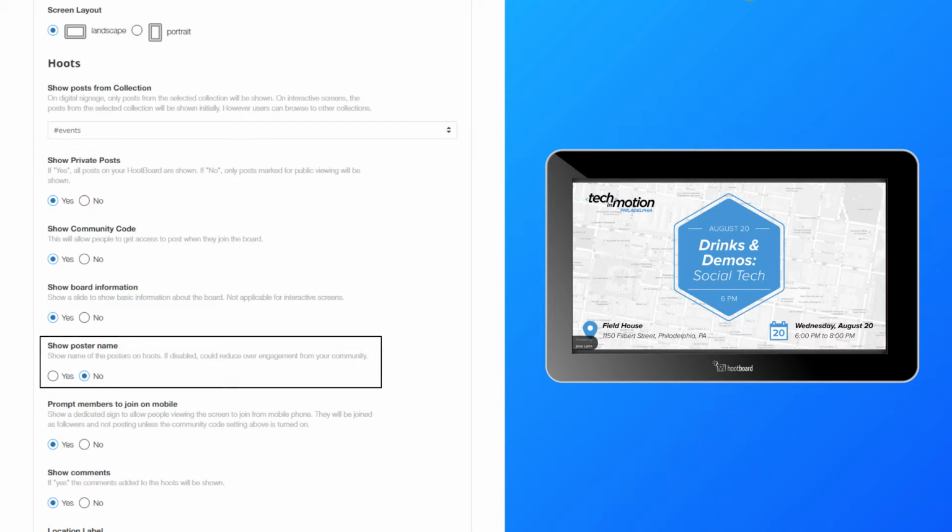The show poster name pops up an area on the display that will show who added the Hoot. This is good if there's multiple people adding content and you want to let the end user know who posted it or what department posted it.